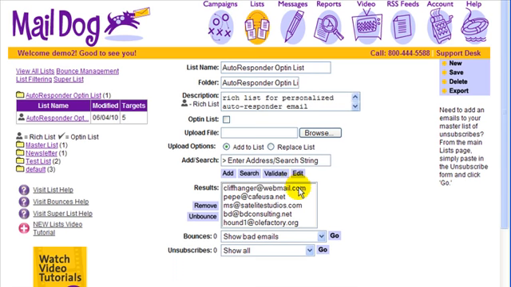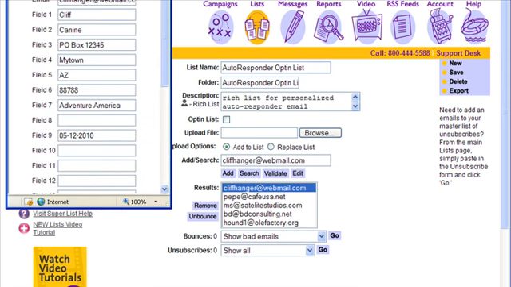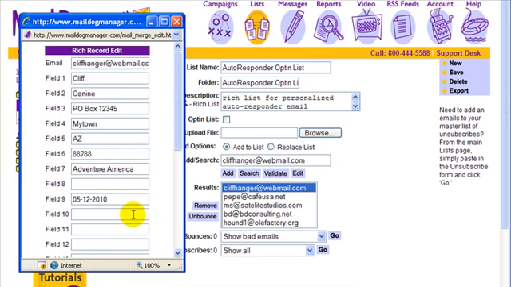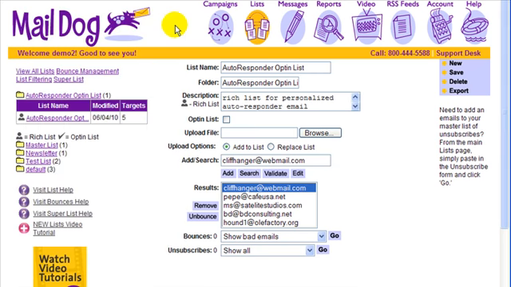Each time the subscription form is used, a new origin date is automatically inserted into a designated rich field for that specific subscriber. Check out the video tutorial on rich lists for more details on setting up your list, or the Opt-in Manager tutorial for more details on setting up an opt-in form.